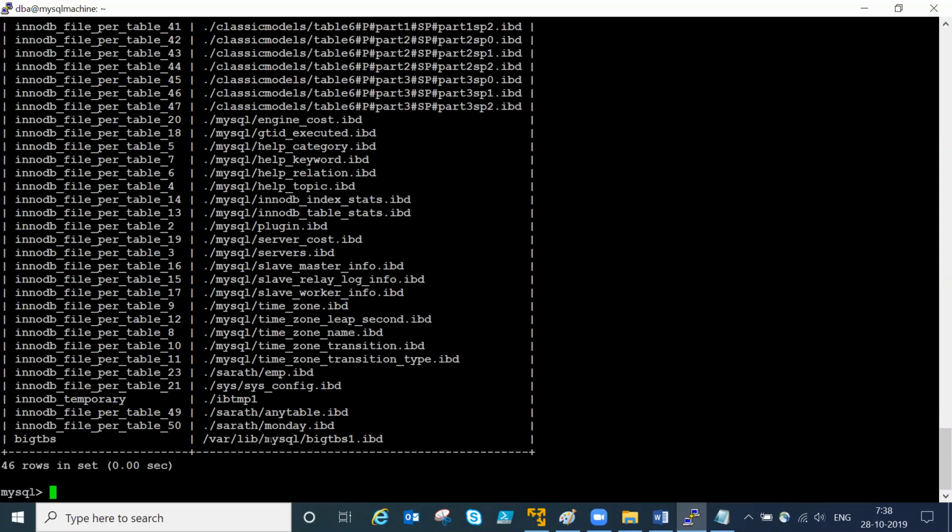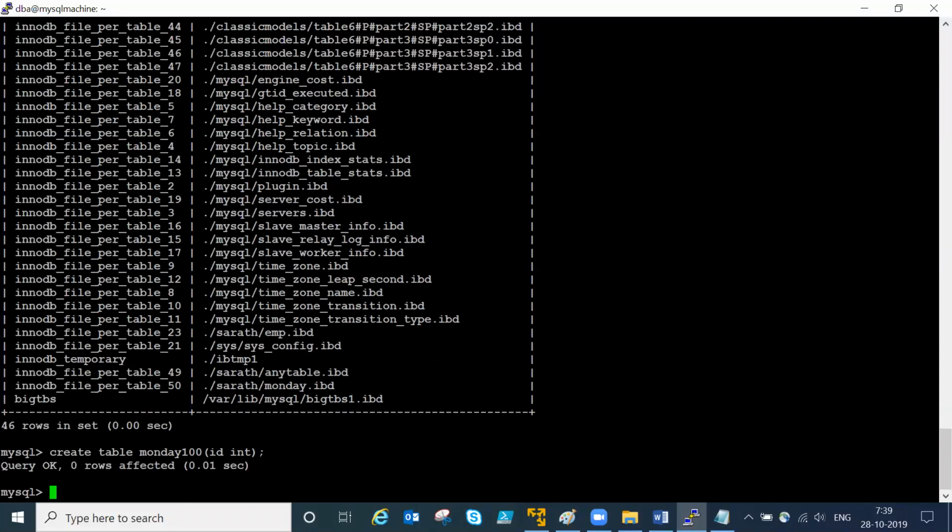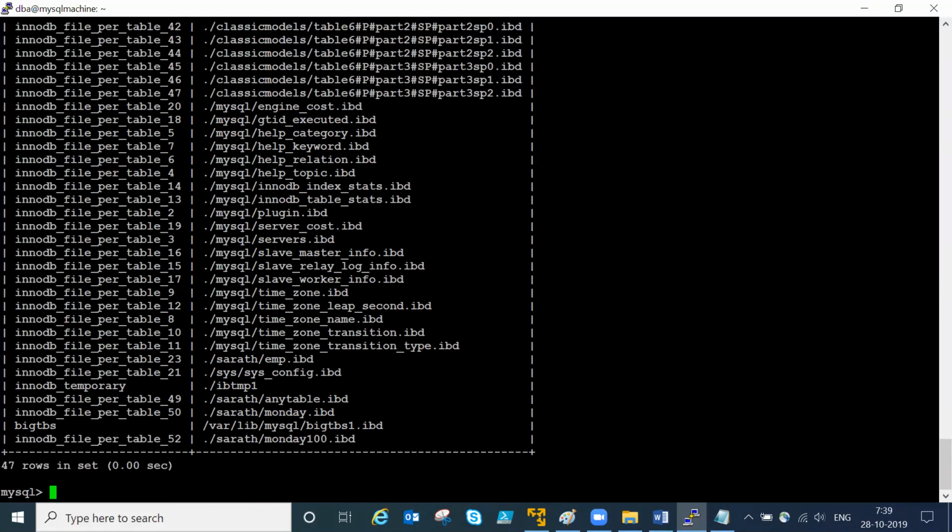Now can I create a table in this big tablespace? Yes, you can do that. We created some table, right? I am creating a table Monday 100, something name. If you give it like this, by default it will be created and associated with the default tablespace. See this, Monday 100. Now I specifically want to mention the big tablespace. That you can also do.